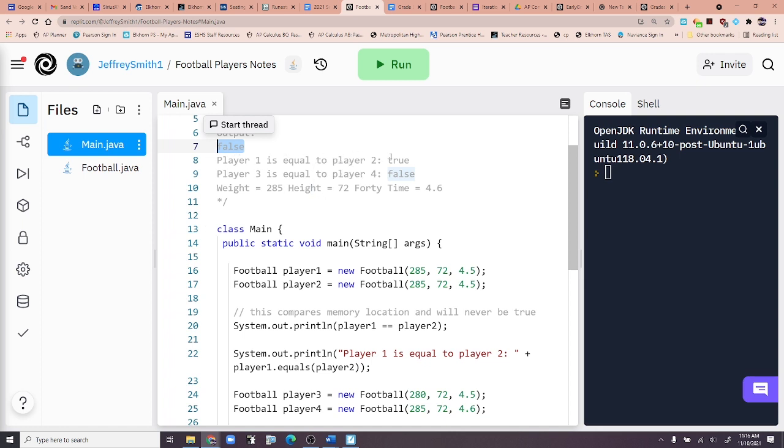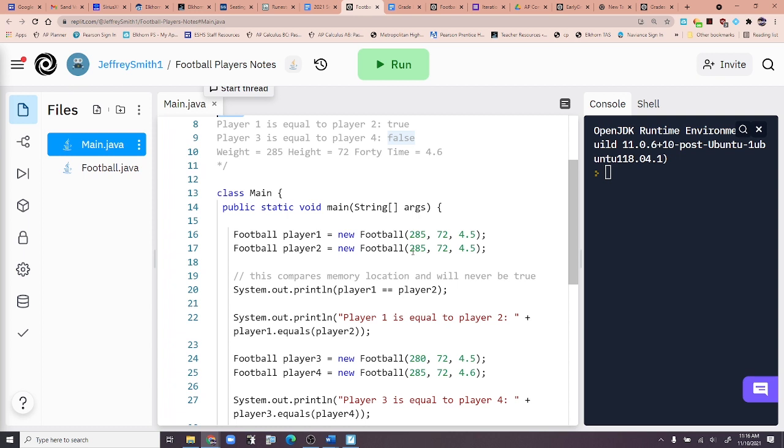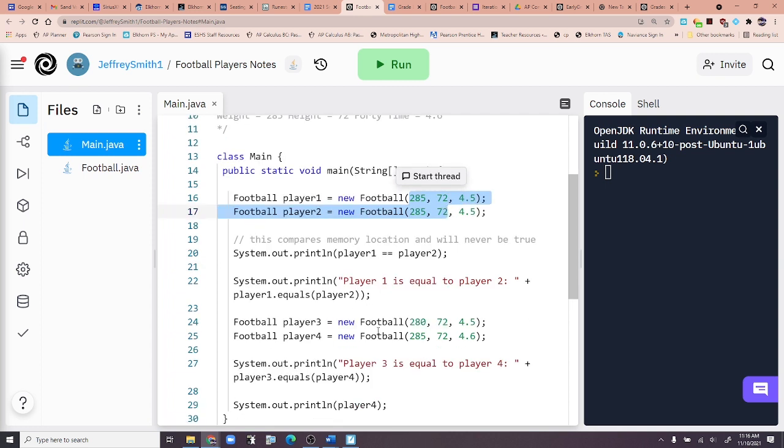Player 1 is equal to player 2. That would be true. So we construct the two players. That would be true because those two things are the same. And then when we do player 3 and player 4, they will not be equal to each other because their weights are different. So that's what we'll try to accomplish when we come back from lunch.